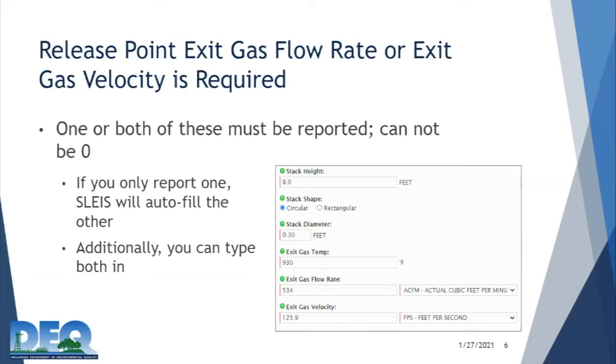All right, the next one, again, this is a validation issue that occurs at the release point. So the issue here is that the exit gas flow rate or exit gas velocity is required. So in this case, it's saying that you can't report a 0 for the flow rate or the exit gas velocity. In SLICE, if you only report one of these, SLICE will autofill the other.